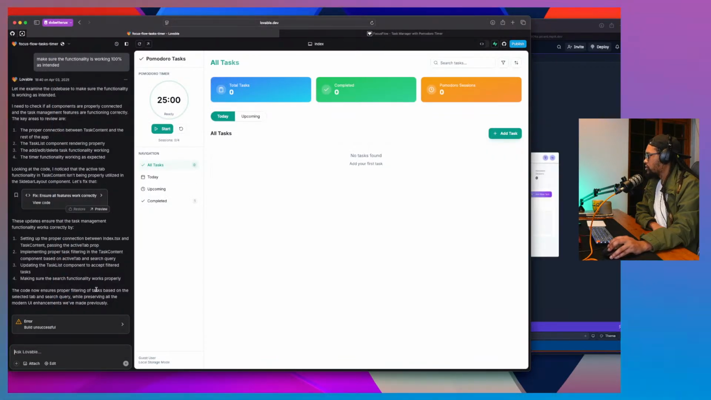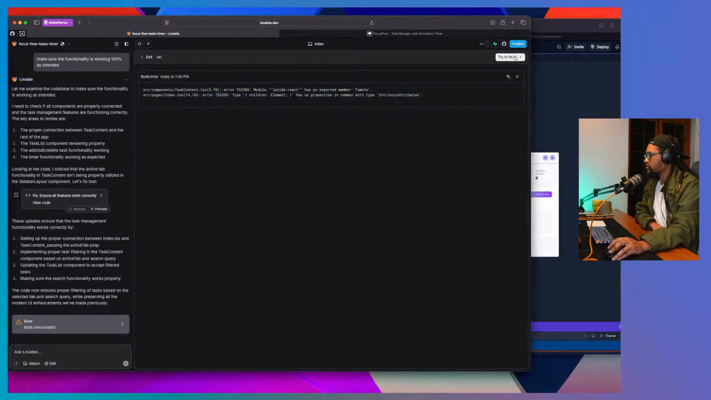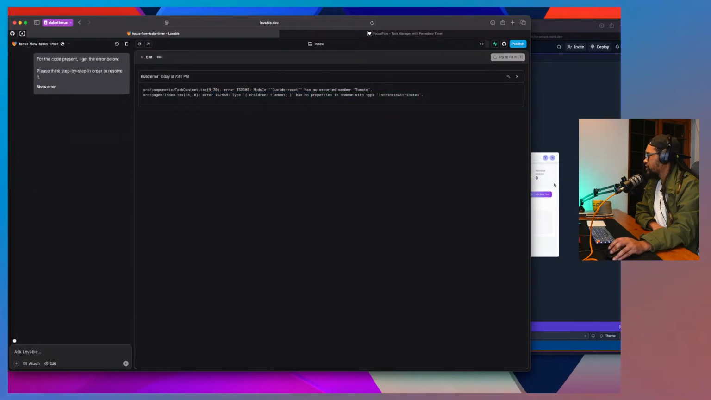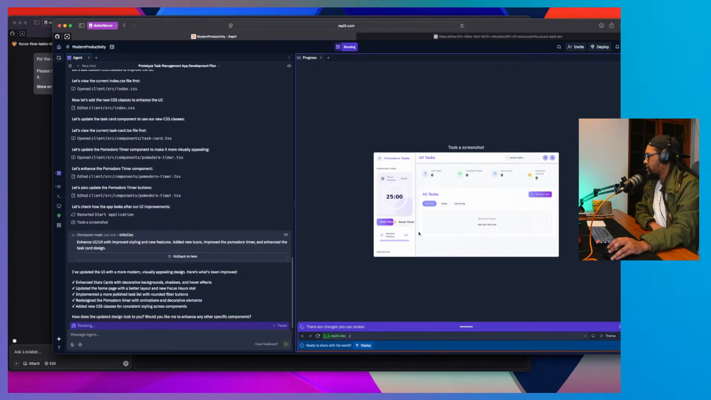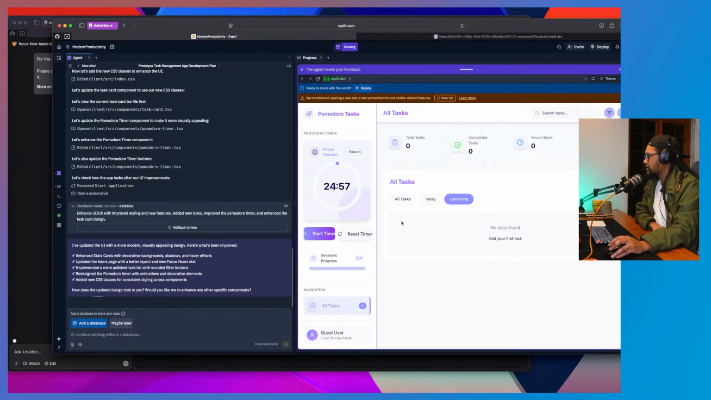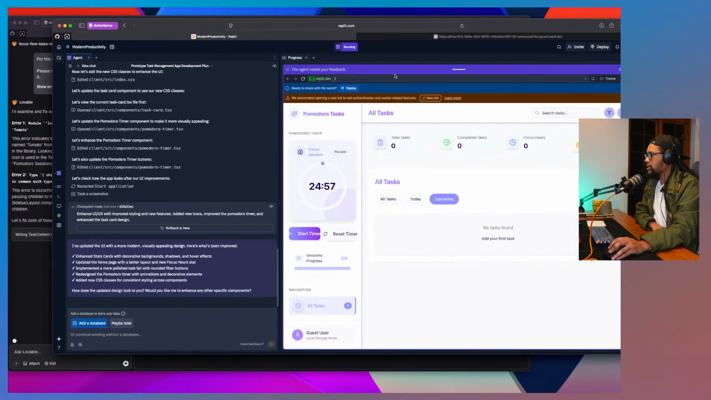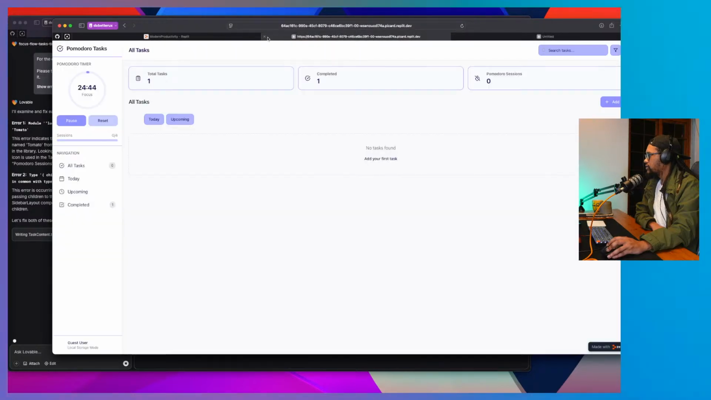Okay, cool. So Lovable here says build unsuccessful. We're gonna tell it to try and fix that. And our Replit guy here has updated the view, a database to store user data maybe later. Let's wait, let's see. Alrighty, so let's see how this looks in the new tab.